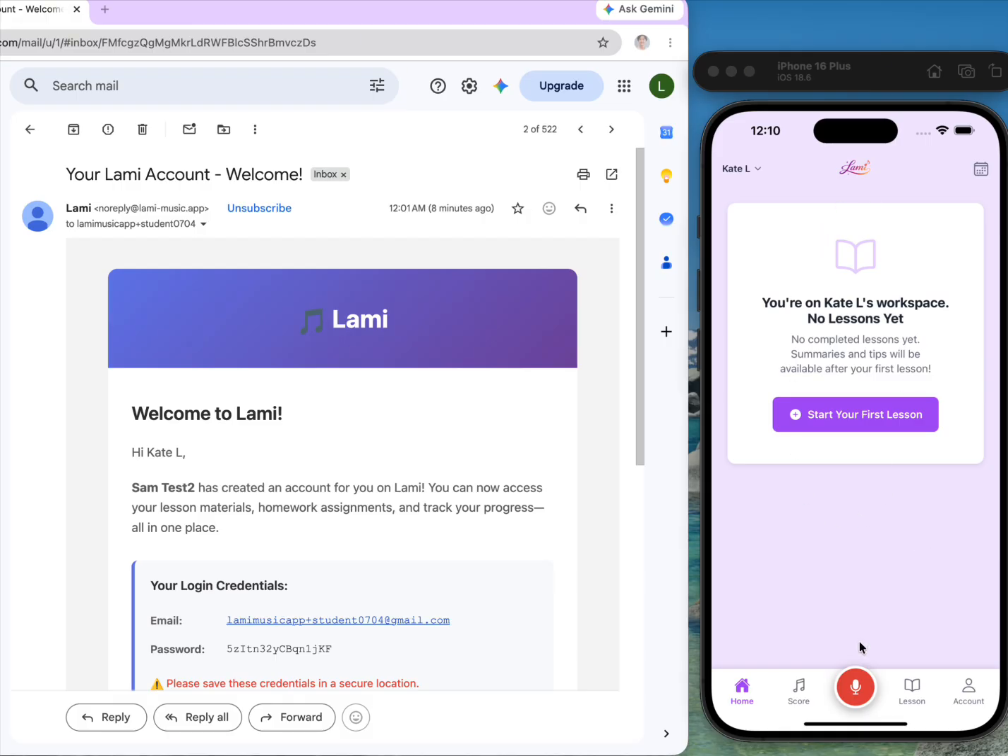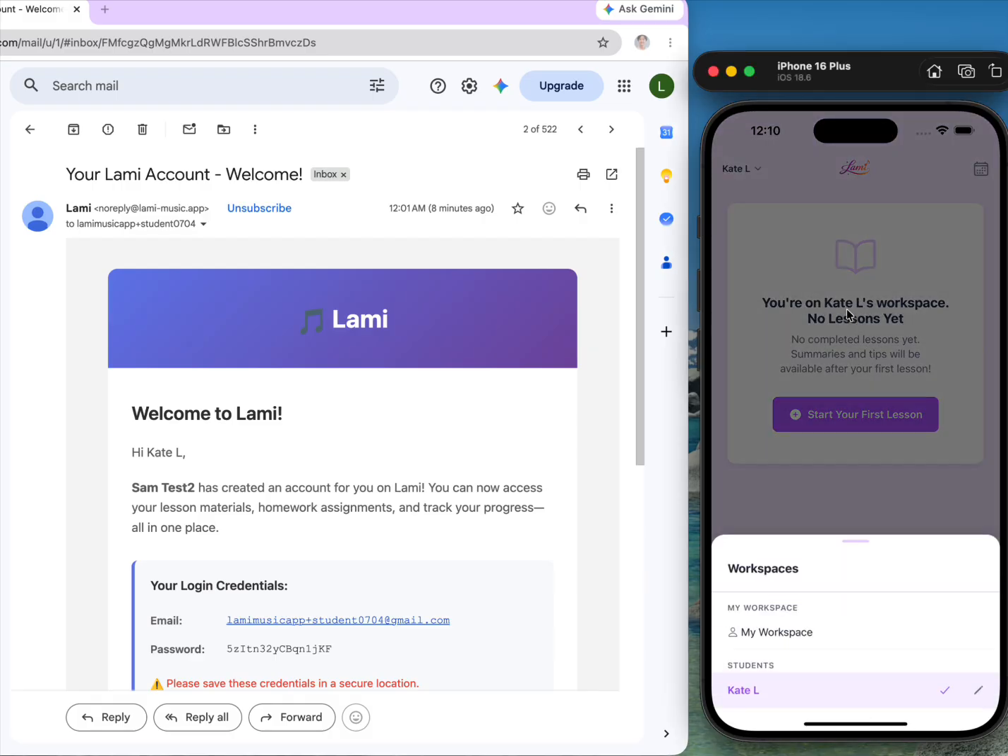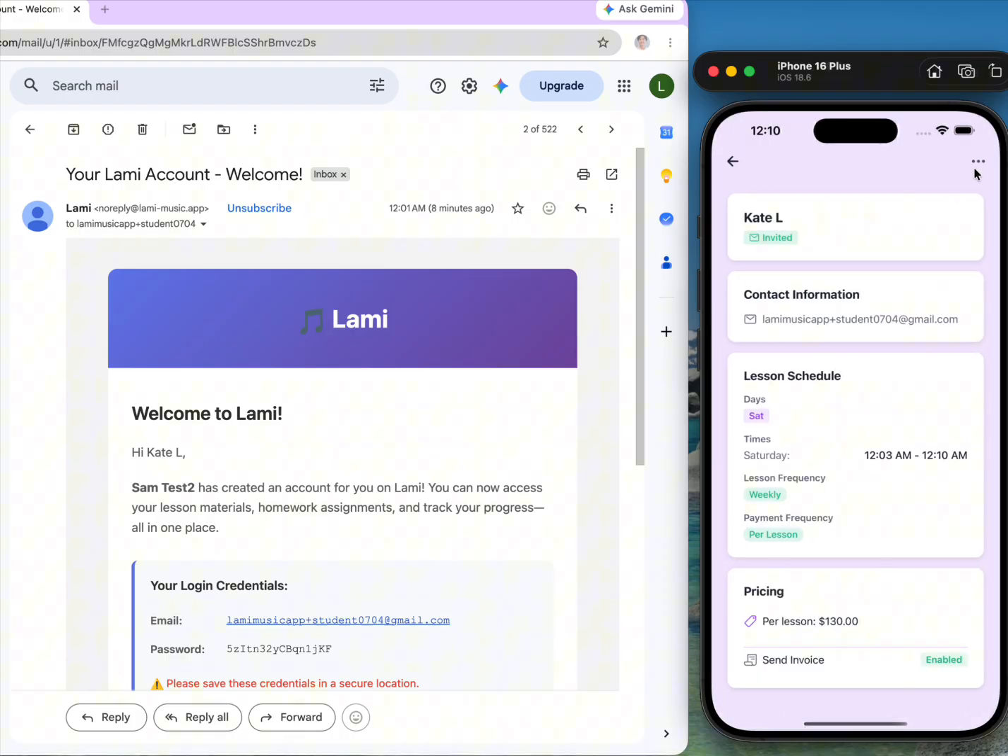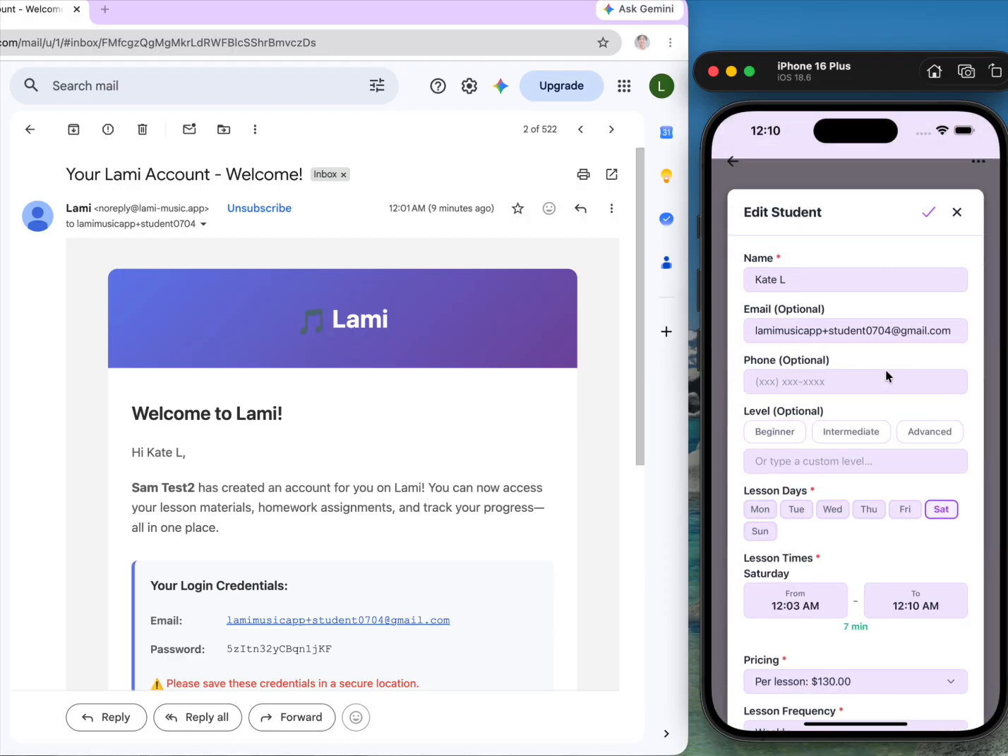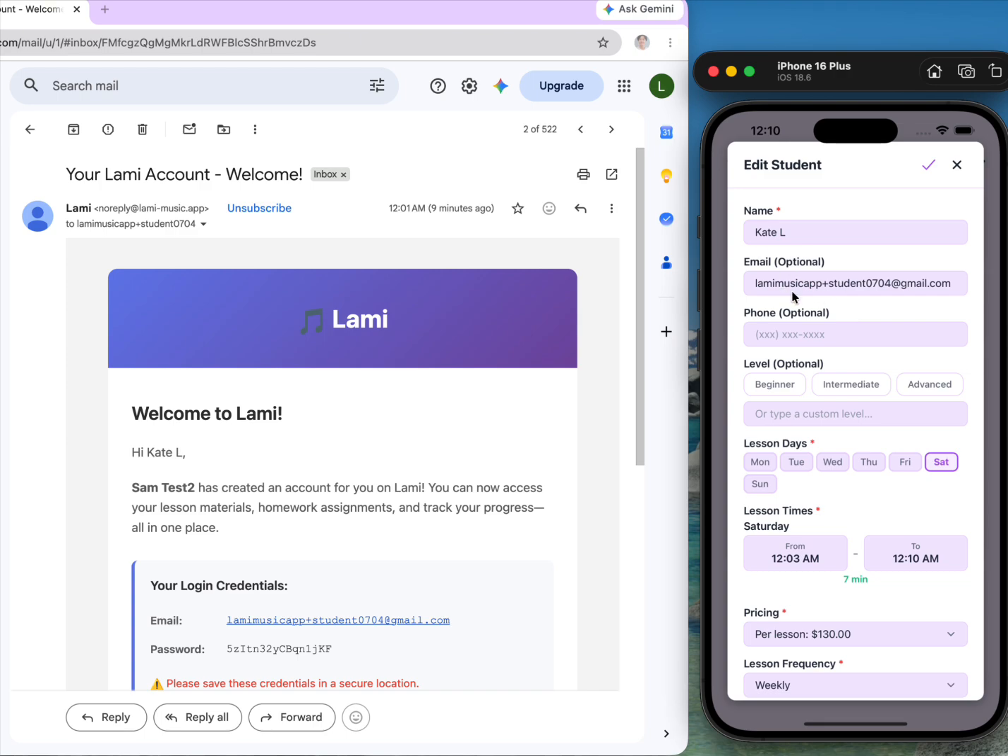On the front dashboard of the teacher's app, I've added a student. Well, actually, one student is there by default when a teacher creates a new account. I just updated the name of the student by going over here and editing, and adding more, like the emails and the lesson days.